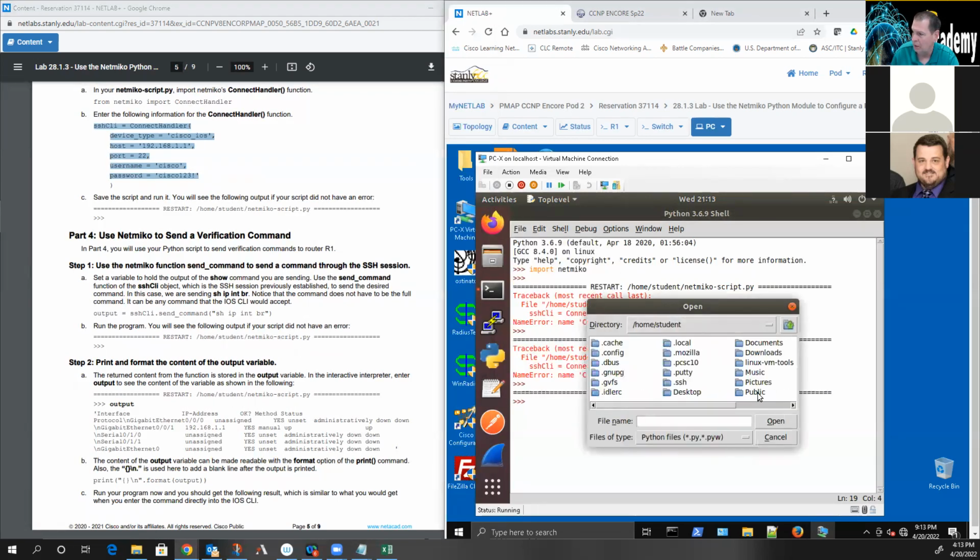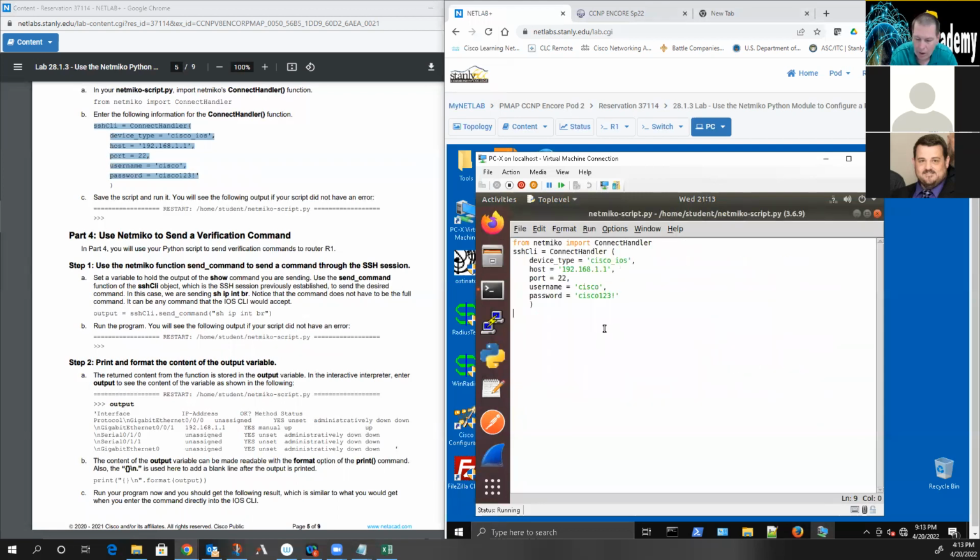So let's open our Netmiko script again. And now we're going to have an output. So we're creating a variable called output. And that variable is going to be the output of SSH CLI send_command. And the command we're sending is going to be show ip int brief. Now notice I was about to make a mistake because I need double quotes in here instead of single quotes.